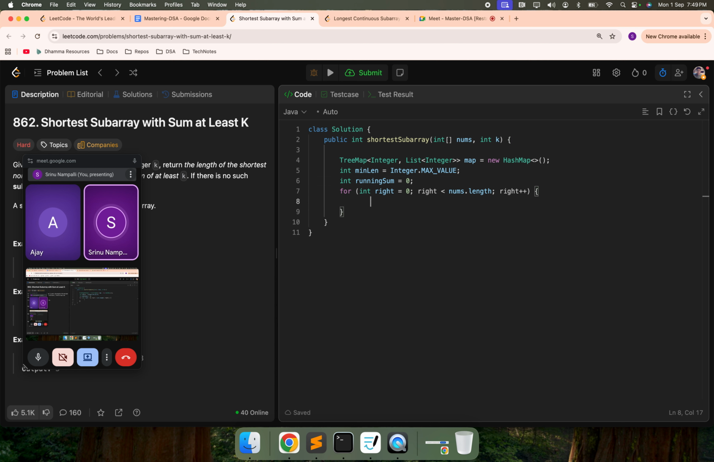Running sum plus equal nums of right. So what can we do? We will see. So map dot getOrDefault of the given running sum, correct? And new ArrayList. Correct. So new ArrayList.